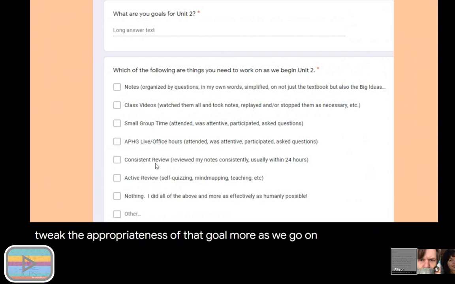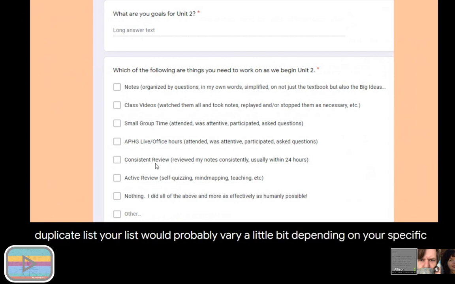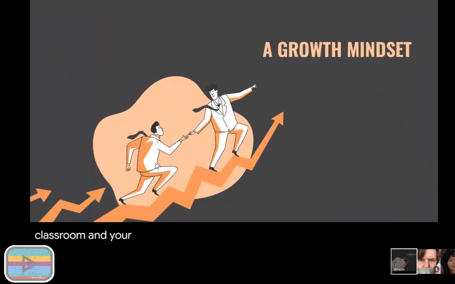And so then, okay, considering that goal, what are the different things that I need to work on as I begin Unit 2? You'll see this is really a duplicate list. Your list would probably vary a little bit depending on your specific classroom and your subject material. Really, it is truly about having a growth mindset, trying to get students to improve consistently, and also, for those that do struggle at first, especially in an Advanced Placement class, having them build upon small successes to get there.